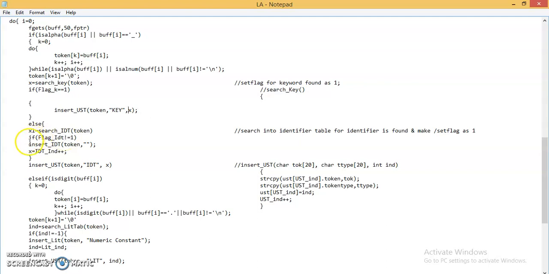Then there is no need to insert into the identifier table if the flag is 1. If the flag is not equal to 1, then that identifier is not present in the identifier table. Then insert into the identifier table the token and the null value, and whatever the index of that identifier table entry, assign it to X, and then insert that token, identifier, and the index of that identifier into the UST.